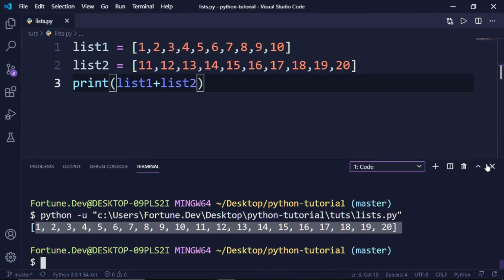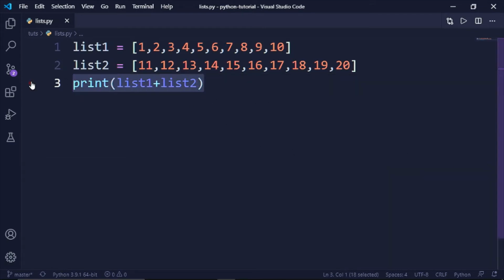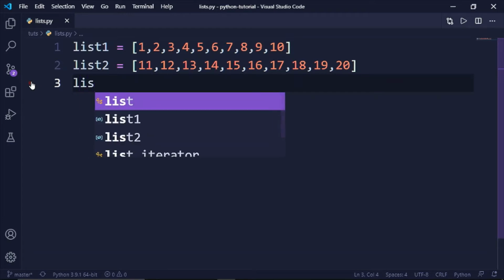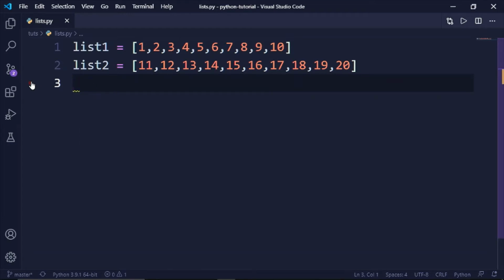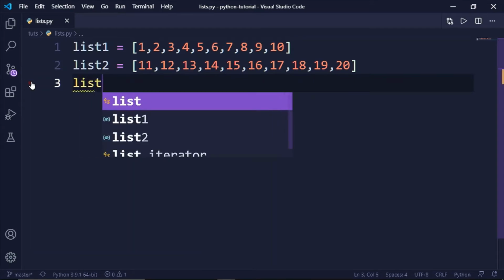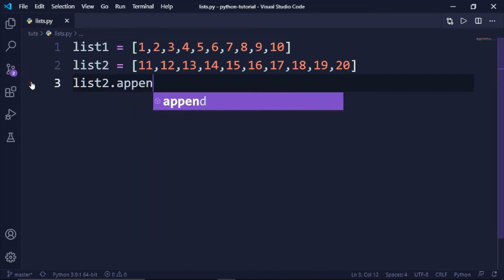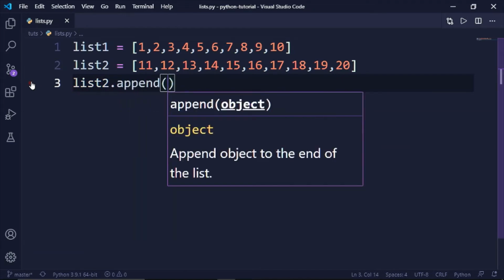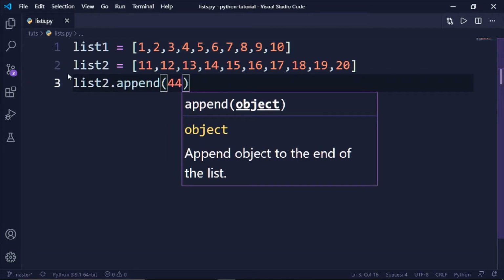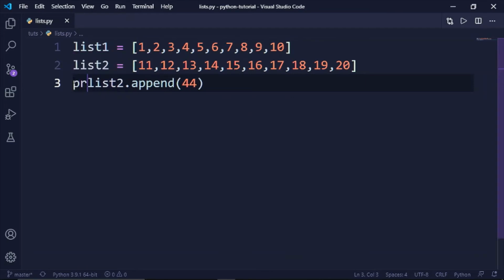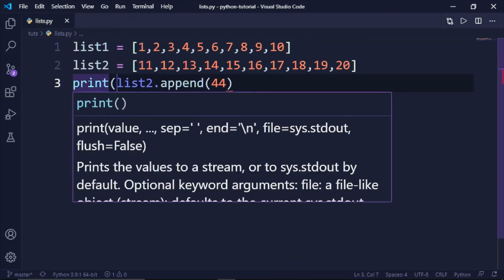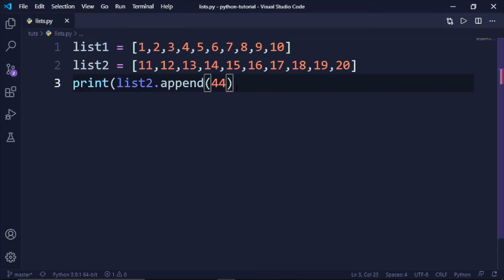Okay, now we are going to see some methods you can use here. We have append. So let's say we wanted to add 44 to the second list. Okay, so we can just append this using a method. So you just say list2.append, and then just add what you wanted to append. Let's say 44. Okay, we wanted to append 44. So let's just print this out.